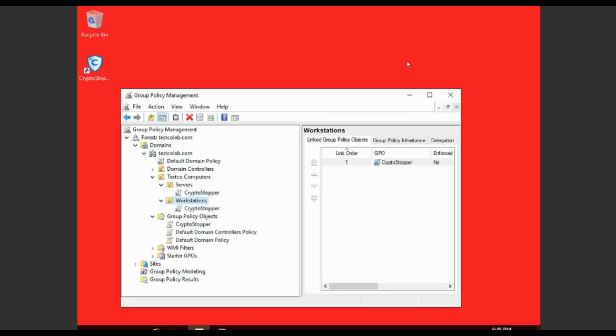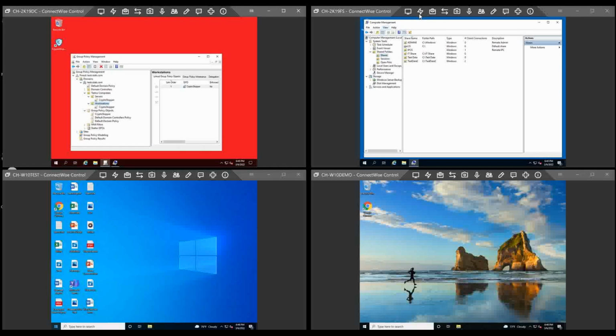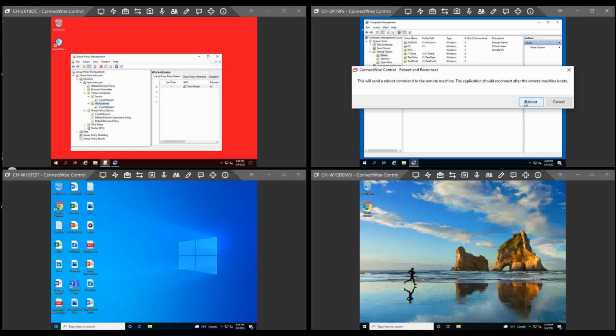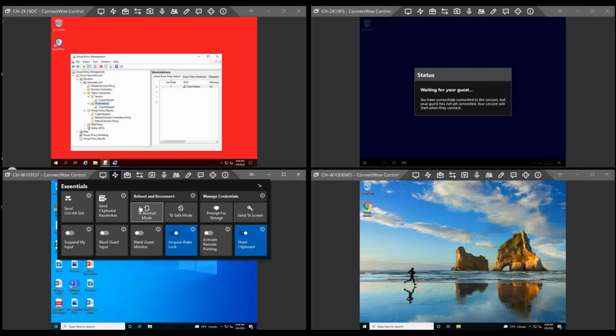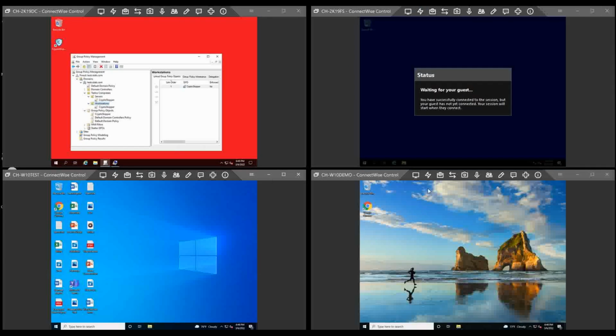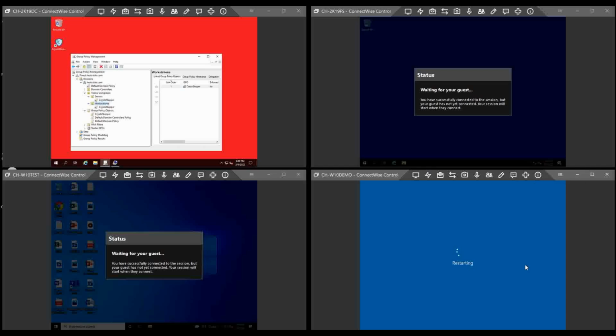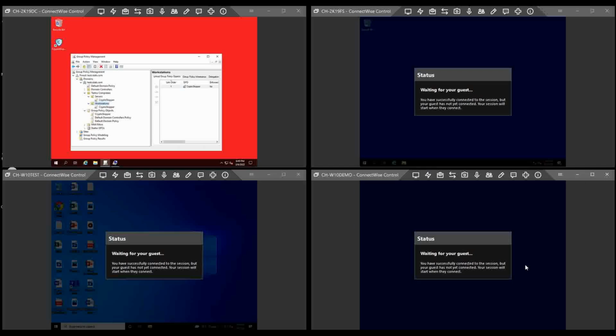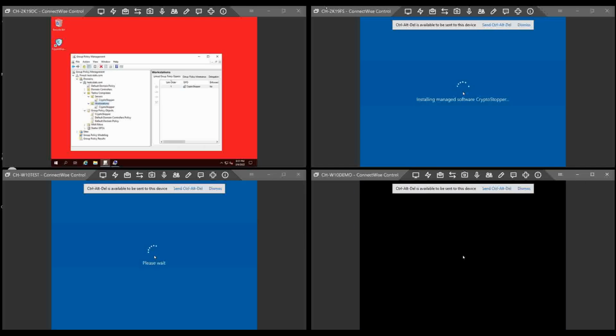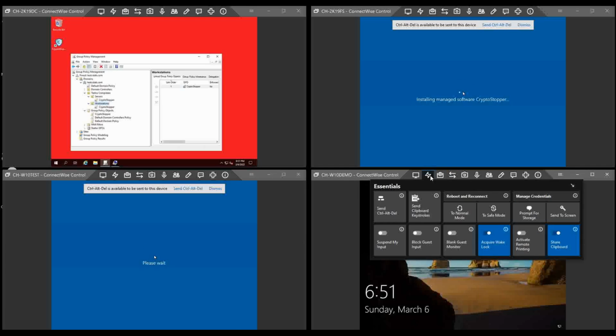I've got my policy created. I've applied it to my containers. Now all I have to do is reboot my workstations. So I'm going to reboot all 3 of the workstations. I am going to speed up this video, and I am going to skip past the lengthy, well, it's not really lengthy, but it does take a few minutes to install. And if we can shorten this video by a few minutes and get you guys on your way faster, then that's what I want to do.